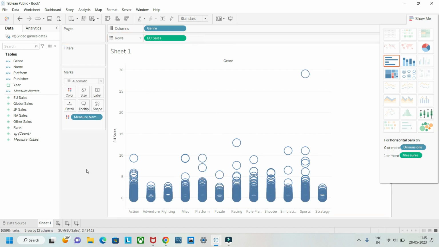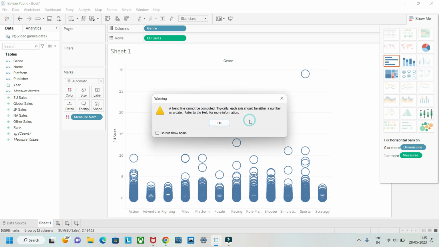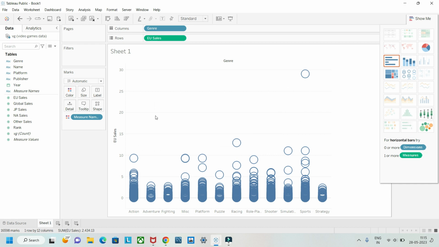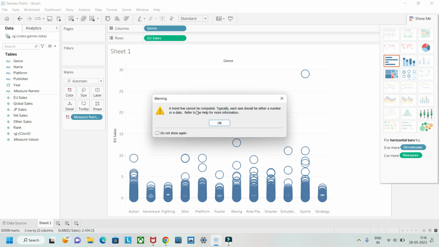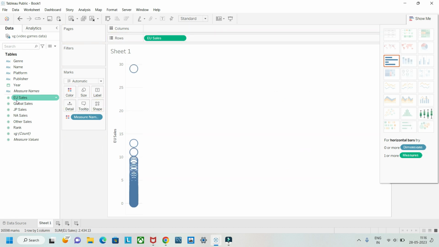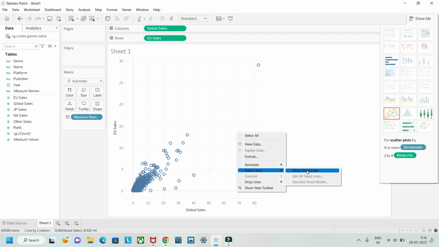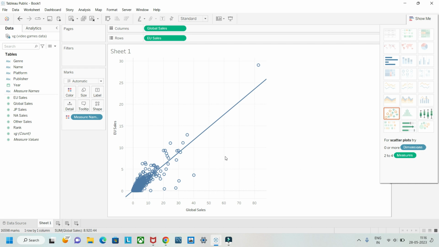Let's go here and see whether it shows trend lines. Okay, what it is saying is that the trend line can become multiplicative, and it should be either a number or a date. So let's take global sales here. Now it will show. If I go to show trend lines, it will show trend lines, something like that.